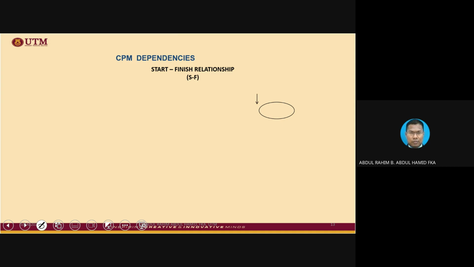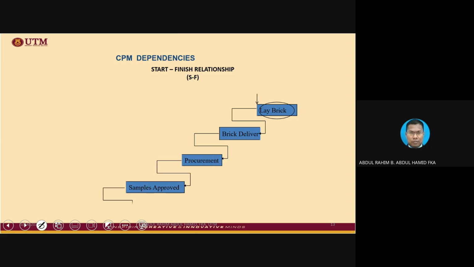Later on, we will see how those kinds of relationship will influence. And then lastly, start to finish. Start to finish is a very rare type of relationship, but I have seen real project managers use it. Even my previous student from UTM, who graduated, used start to finish relationship. Well, instead of using start to finish, we can use finish to start. It is the same thing, just the other way around. But again, this is to emphasize the importance of something.